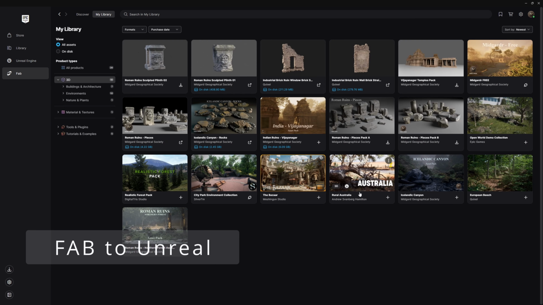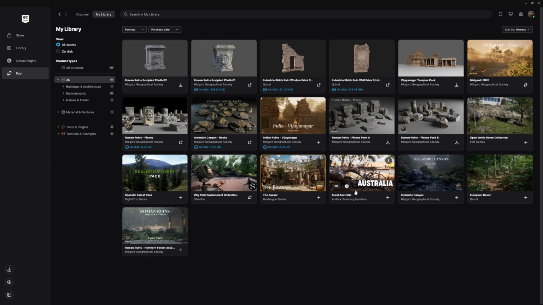Well, there we go. I finally got the mail, and it took maybe 3 or 4 hours before it was approved, but now you can find it up here. Roman Ruins Sculpted Plinth 02. So let's click on this and see what happens. All right, looking good.